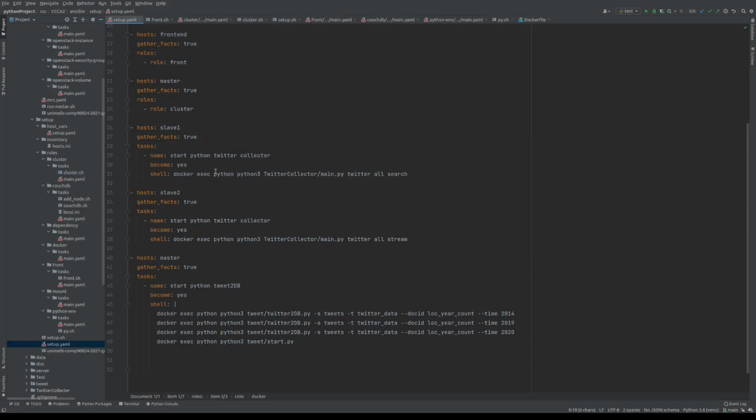After that, we'll execute the Python Twitter harvesting scripts. Instance 2 is responsible for searching relevant tweets on Twitter, and instance 3 will stream all live tweets from Twitter. The master node is responsible for saving all tweets to the CouchDB database. So these scripts will be initialized during the automated deployment in Ansible.